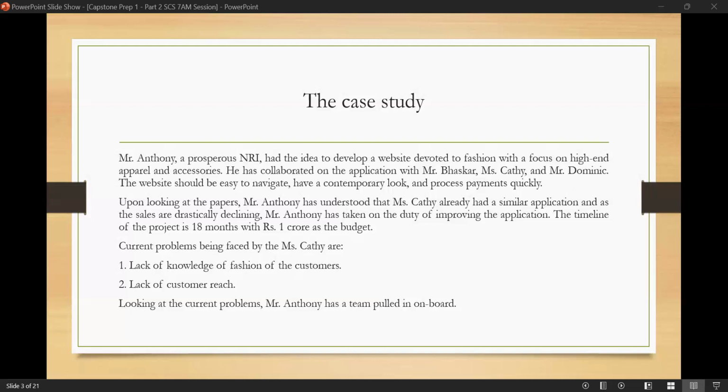If you observe here, these are some of the problem statements for why we are developing this application. Customers do not have knowledge about fashion, and because of that their sales are not increasing. There is also a lack of customer reach. To generate more leads, but there is no customer reach, because only a few customers are buying their products from their e-commerce. For that reason, they are preparing this e-commerce application.